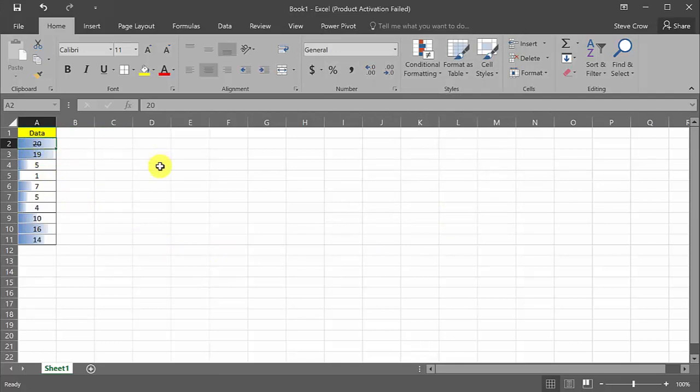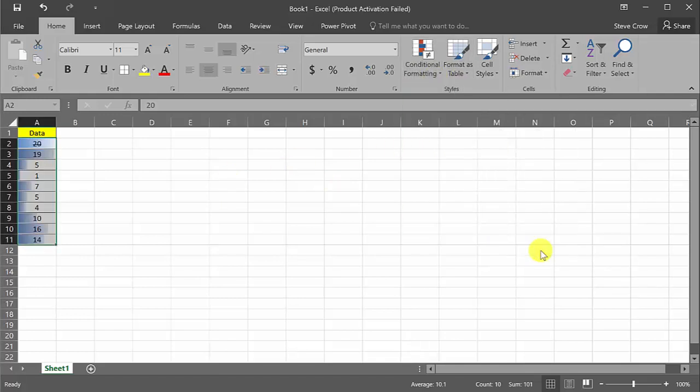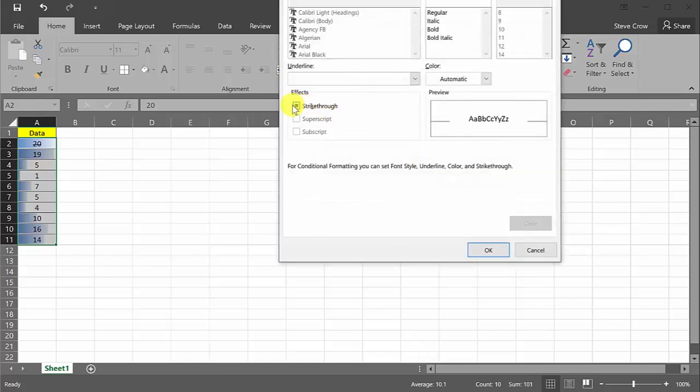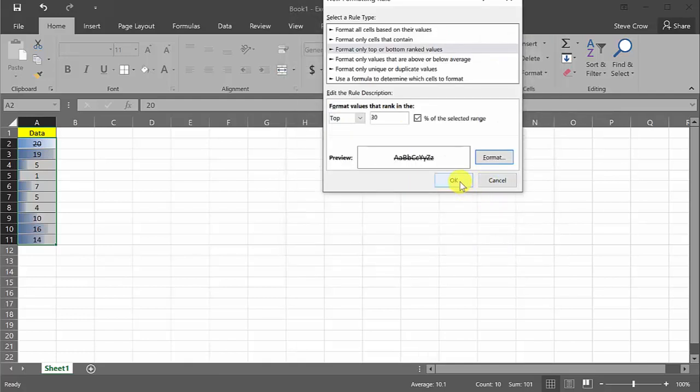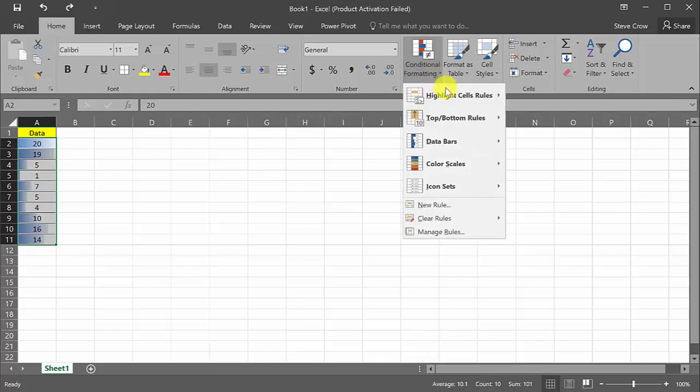Well, if you think 10% of 10 numbers, that's 1. Let's change it. Let's do 30% and do the strike through. And you can see it did the top 3 values there. 30%. So you can see there are a lot of handy features here.